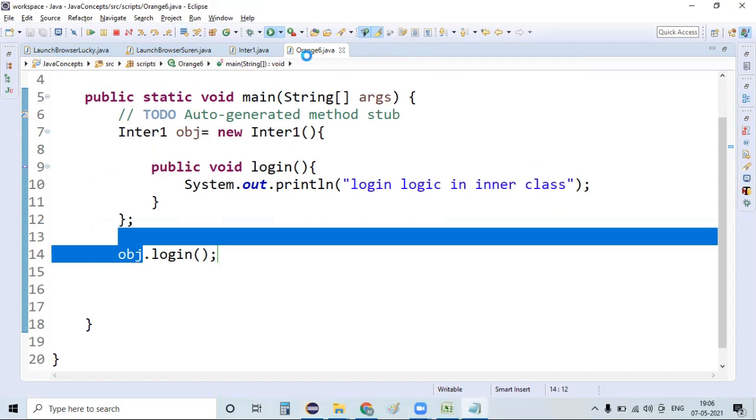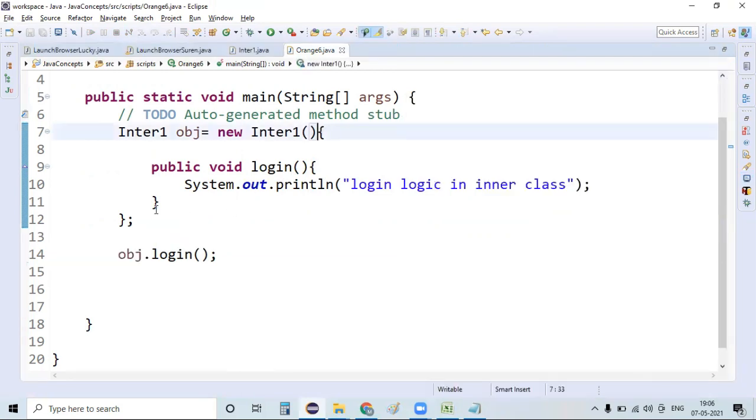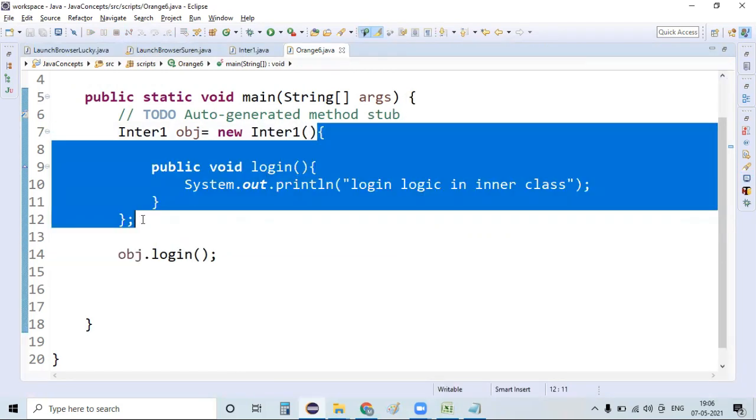Yeah, it's taking a minute. Yeah, so the login logic in the inner class was implemented. Usually, without these inner classes, your Java compiler will throw an error message, buddy, you are creating an object of an interface, which is not possible. But with this inner class, we are providing the implementation logic using an anonymous inner class. It means without having a class name itself, we are creating the class and even implementing the logic for that particular interface here.